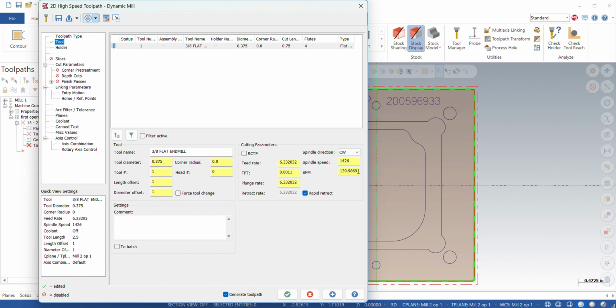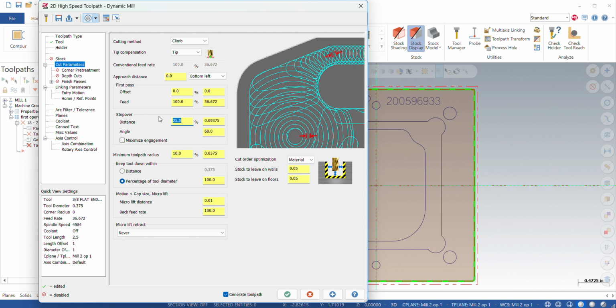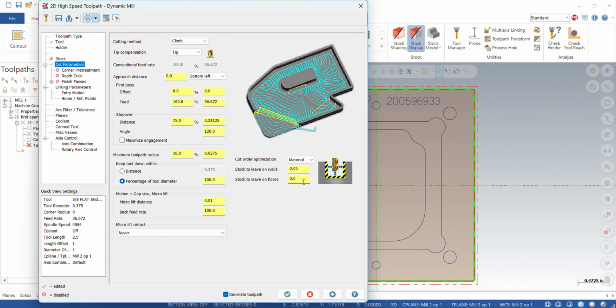Okay, and SFM should be around 450. Feed rate is okay. Feed per tooth should be 2000. This should be good. Cut parameters step over should be 75% because it's gonna save you a lot of time. Stock leave on floor 0. Stock leave on four walls doesn't matter. You can zero it or not.